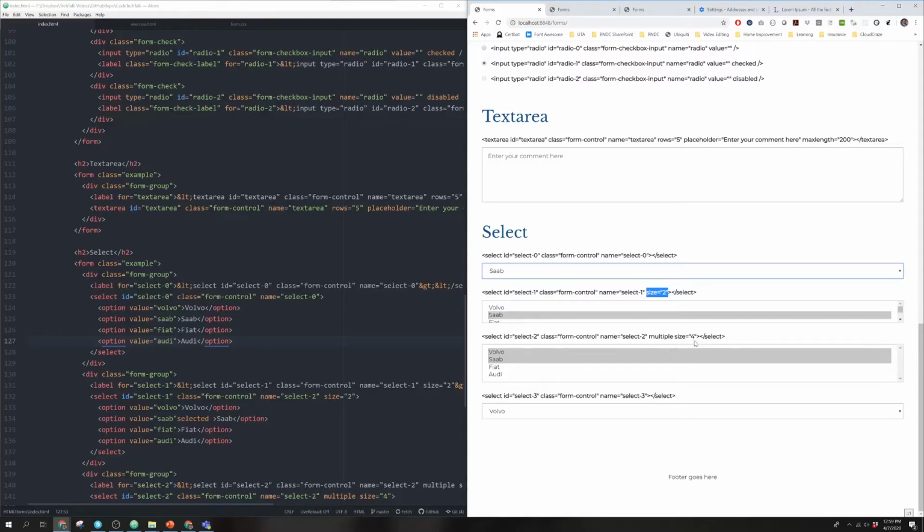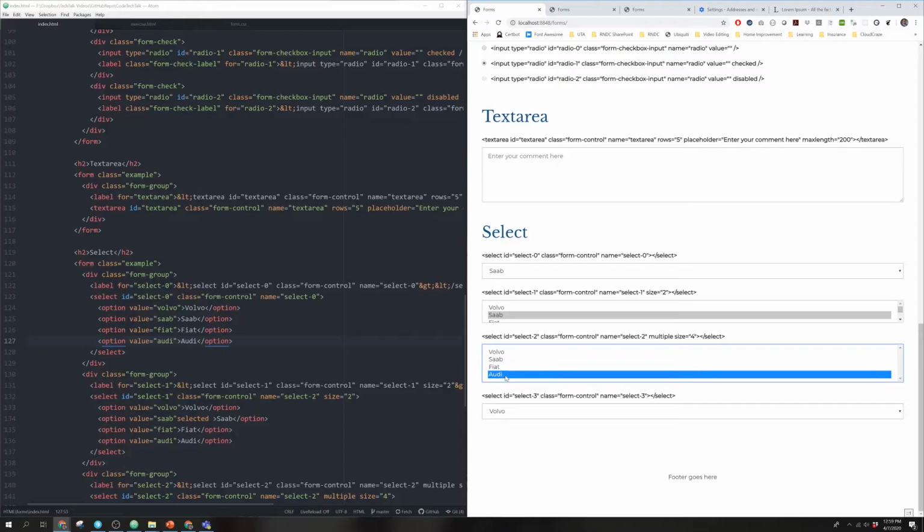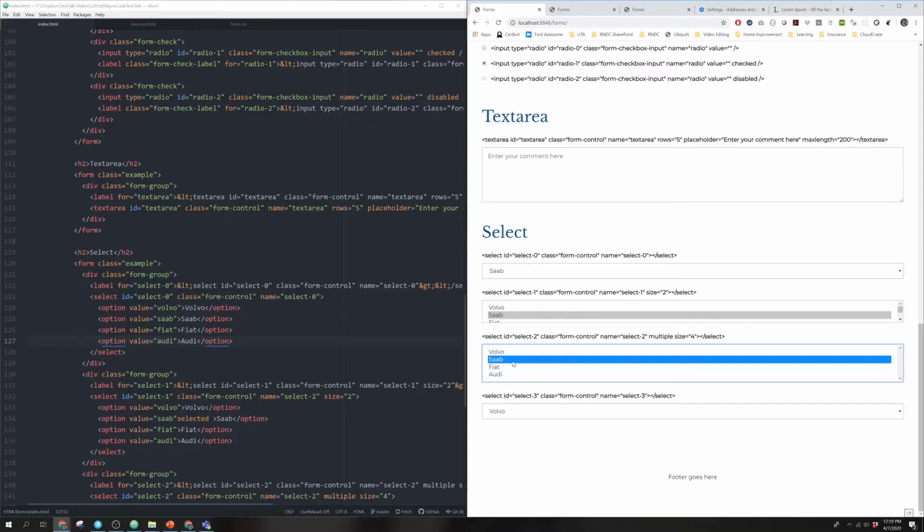And the other option that you have, besides, for example, size 2, here I set it up as size 4, but I set it up as multiple. This multiple allows a user using a keyboard and mouse to click the shift key, and you're able to select more than one single option, or you can use the control key to select specific ones, or if you want to select multiple all at once, whatever it may be. So it allows users to select multiple form options within this select form.